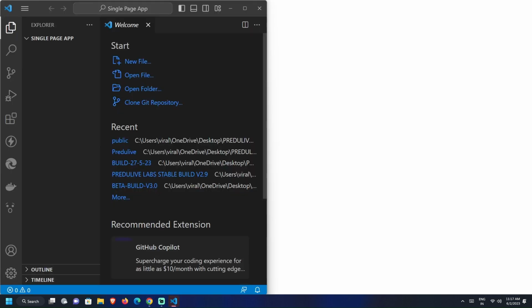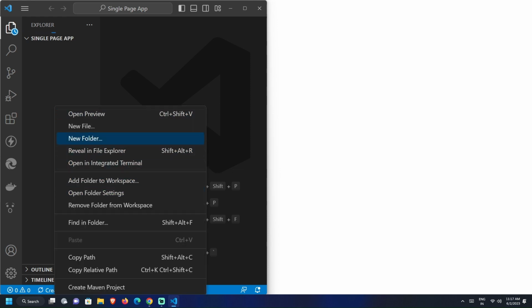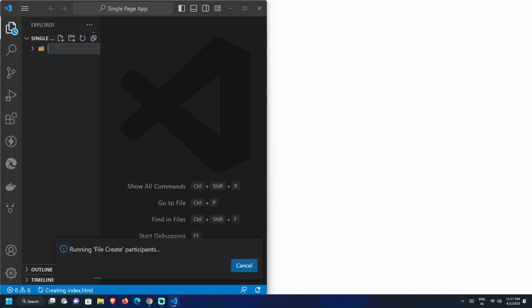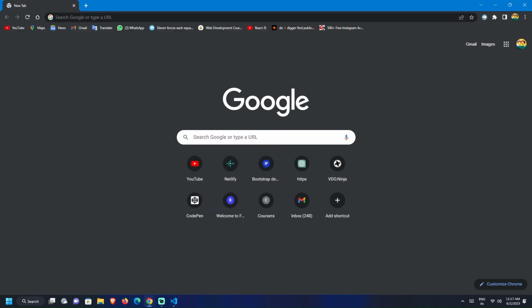I don't know why. So till then, let me create a file called index.html, and here we will create a new folder called JS. Wait a second, what happened? Let me create a new folder called JS. Okay, it took a little long, I don't know why.